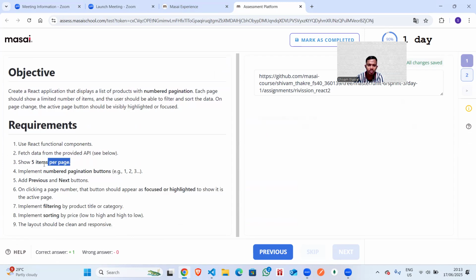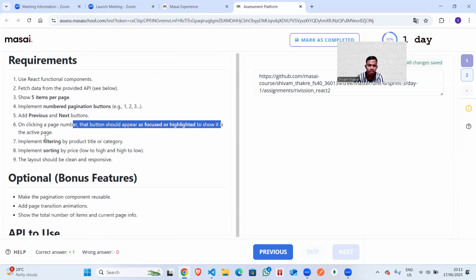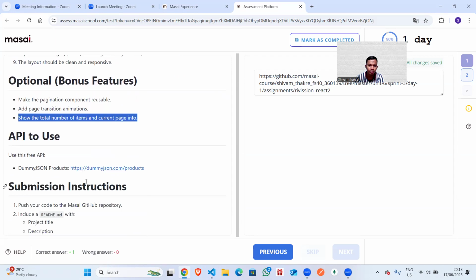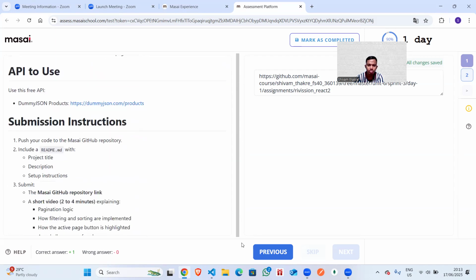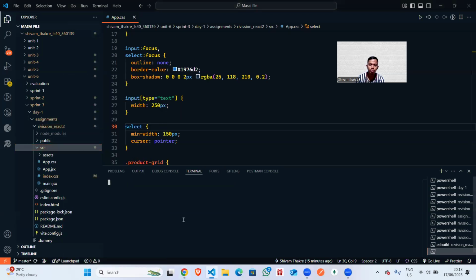There will be a limit of 5 items per page, and we add previous and next buttons, with the button appearing focused and highlighted. The filtering, sorting, and pagination should be reusable, with a transition animation, showing the total number of items and current page info, using this API. Let me give you a demo of my code and show the output.